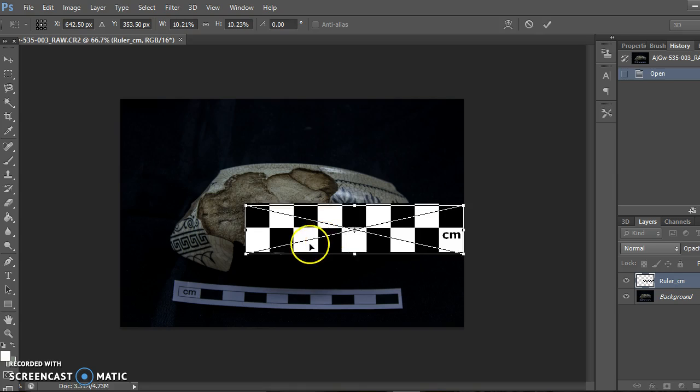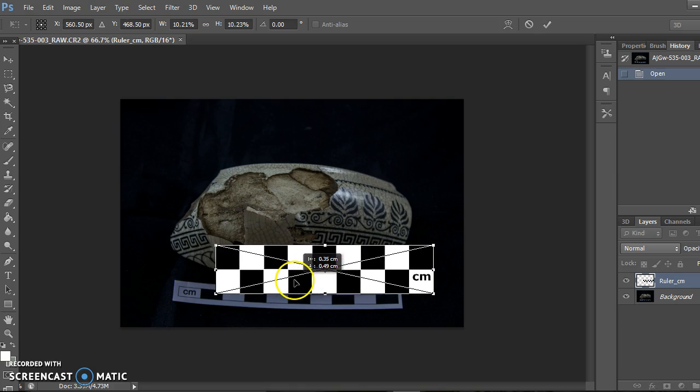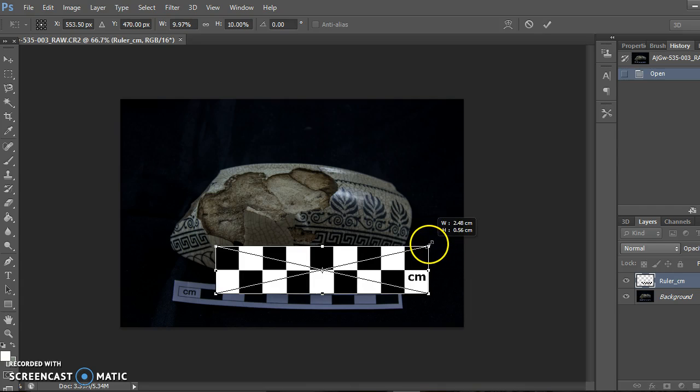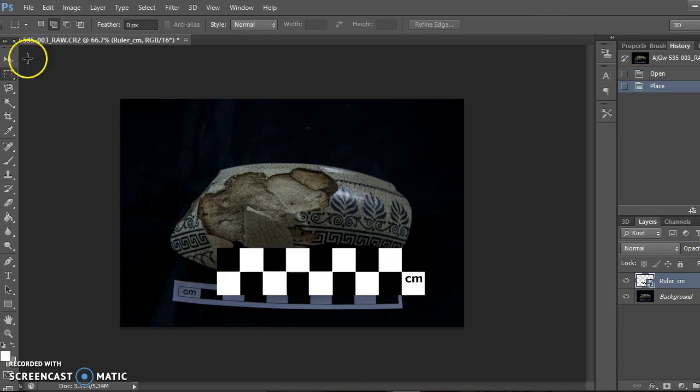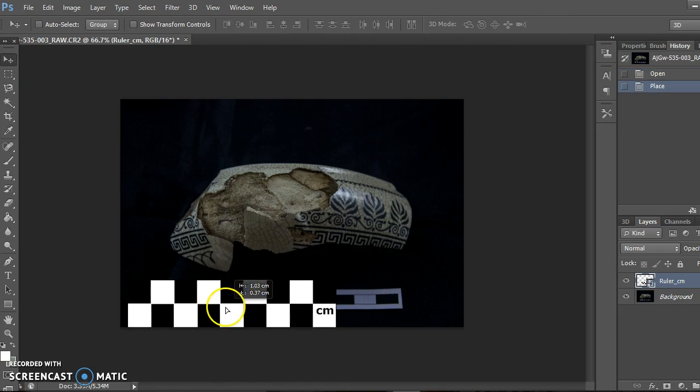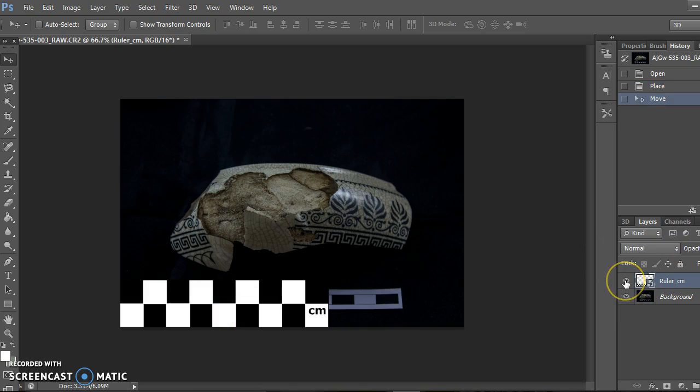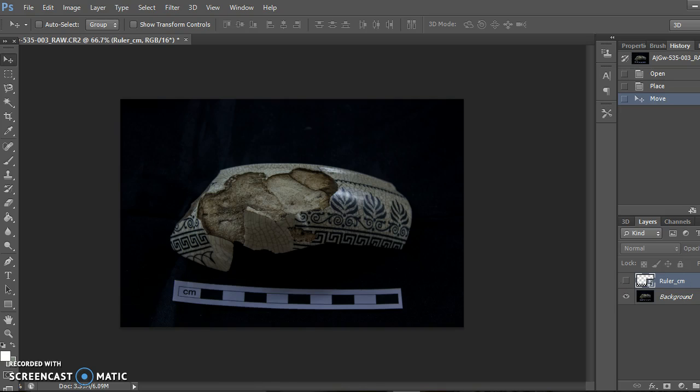So I'm just going to hold down Shift and transform it, and just get it as close as possible. I like to line it up with one square and then see. And that's pretty good. So I'm going to click OK and then just move it into the bottom left corner. And then I'm going to click this eye, which will make it invisible for now.